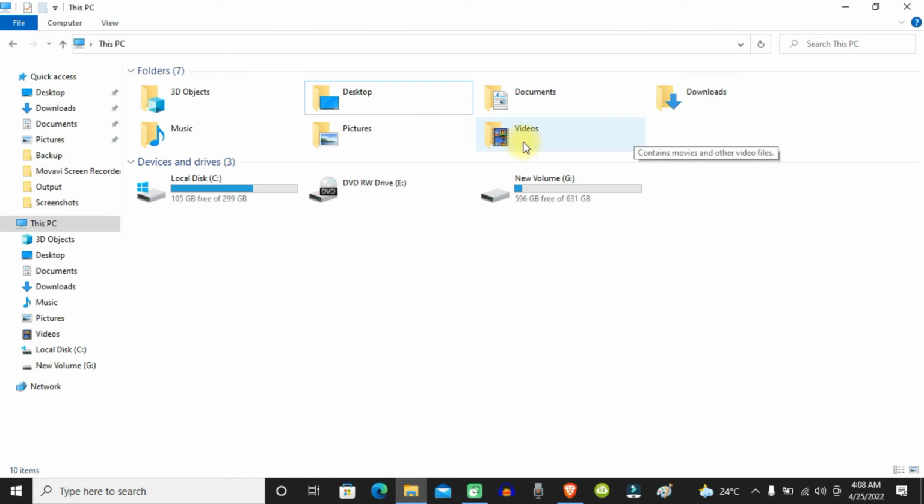Hi guys, in this video I'm going to show you how you can change your default document, picture, music, download and desktop folder video location on Windows computers. So here you can see my videos, pictures, music and other default folders.